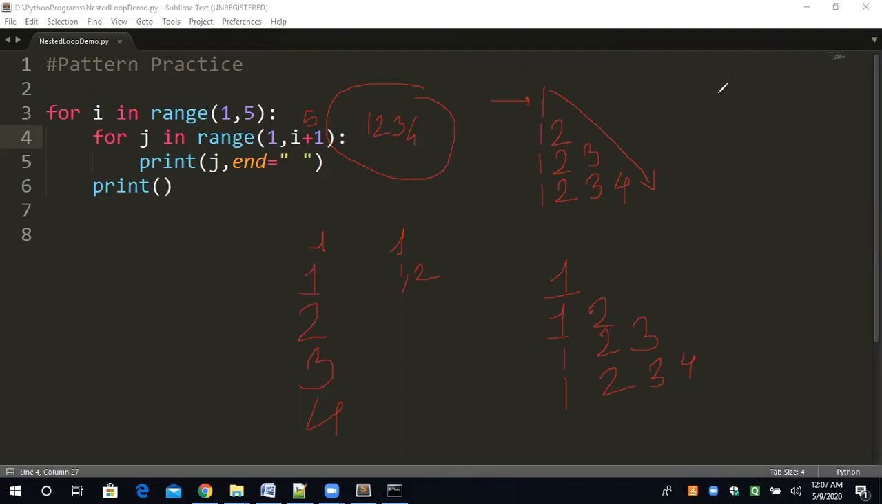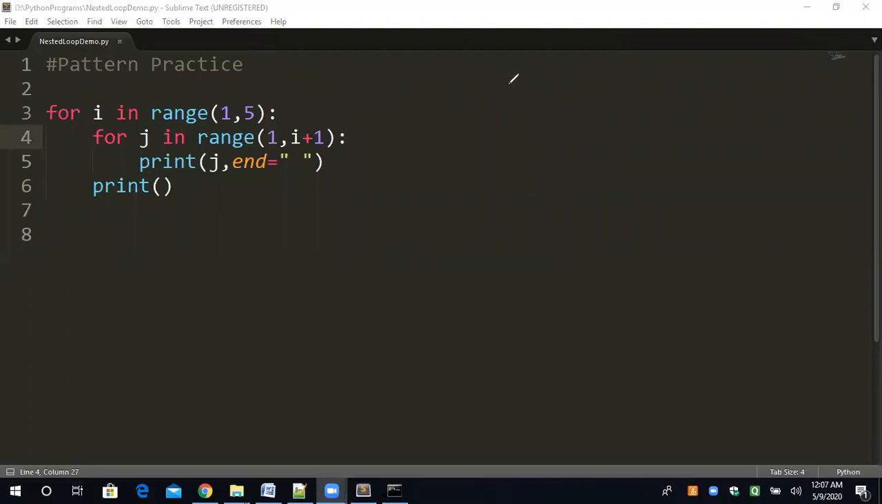Just a moment, I just want to clear this. What about the next pattern? 5 4 3 2 1, and this is 5 4 3 2, and this is 5 4 3, then 5 4, and the last one is 5. Understand? We have to print this pattern.